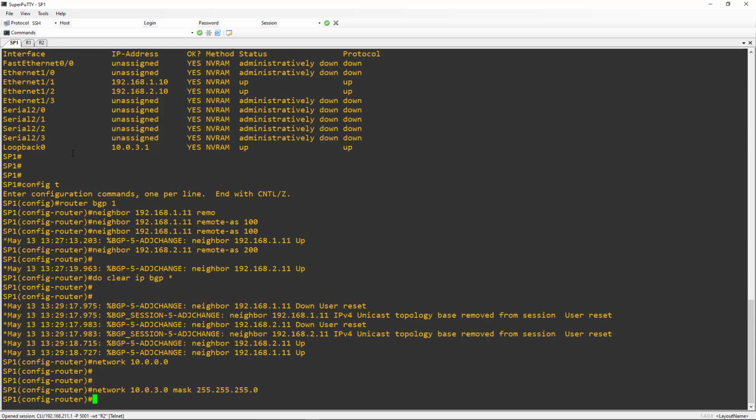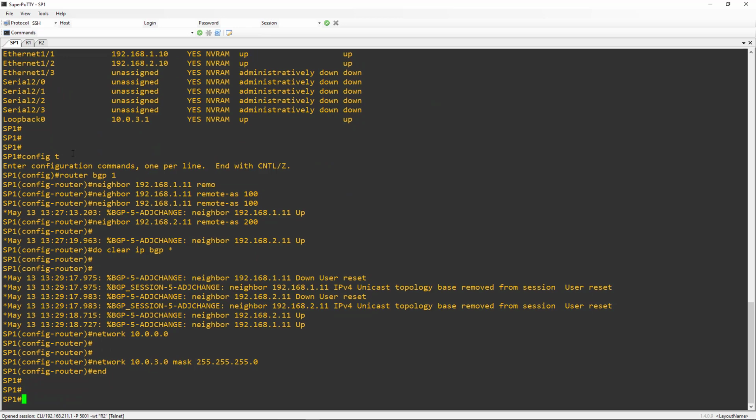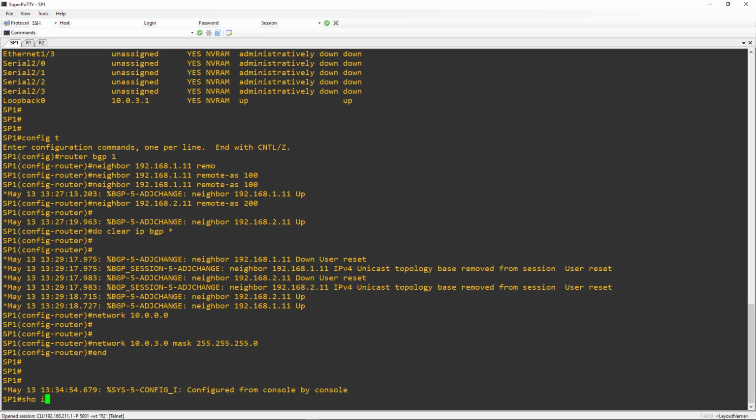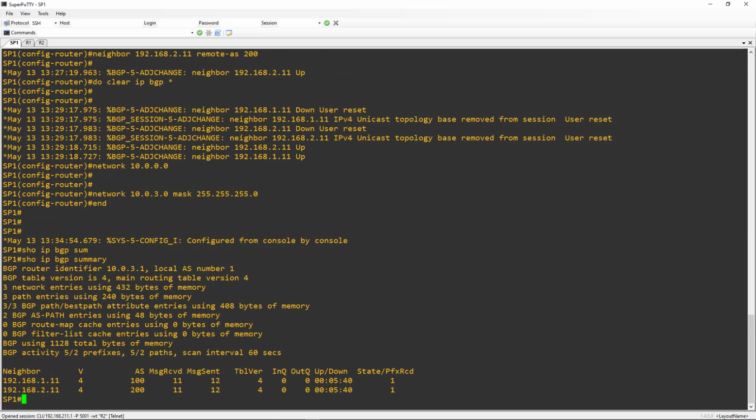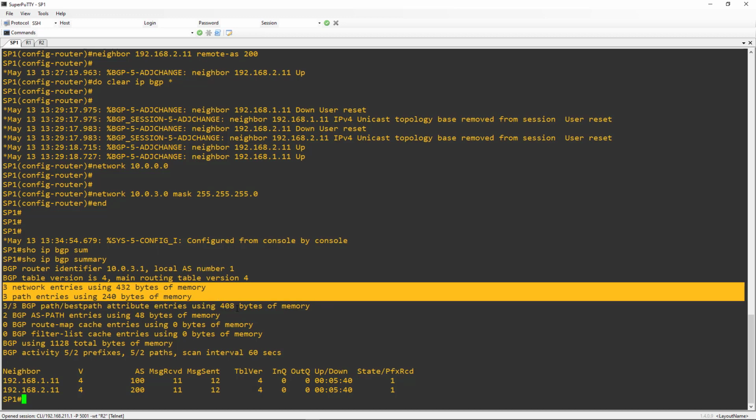Let's go into SP1. There's a couple ways that we can do this. We can do a show IP BGP summary, right? And we can see here this is our router ID. The router ID is selected the same way as it is in our IGP protocols. It can be statically configured, or it's going to be the highest active loopback or the highest active physical interface IP. We can also see how much memory is being utilized by BGP in this particular case.